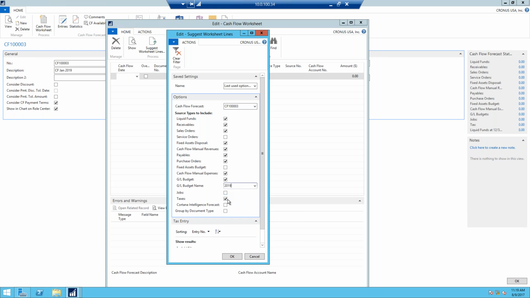I also do not want to include jobs. There's a whole section on Cortana Intelligence, which is part of NAV 2017 and the web client, that will help automate the process of running your cash flow statements. All right. If I want to group by document type, I'm not going to do that so that we actually can see a lot of the detail. All right, so I'm going to go ahead and say okay.